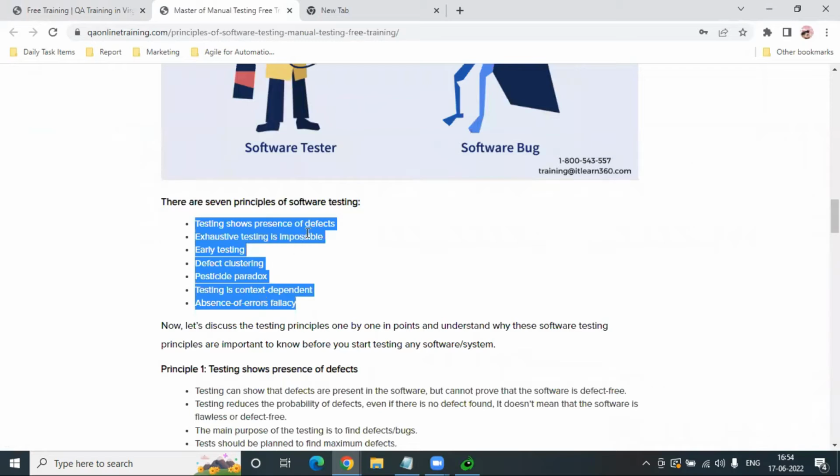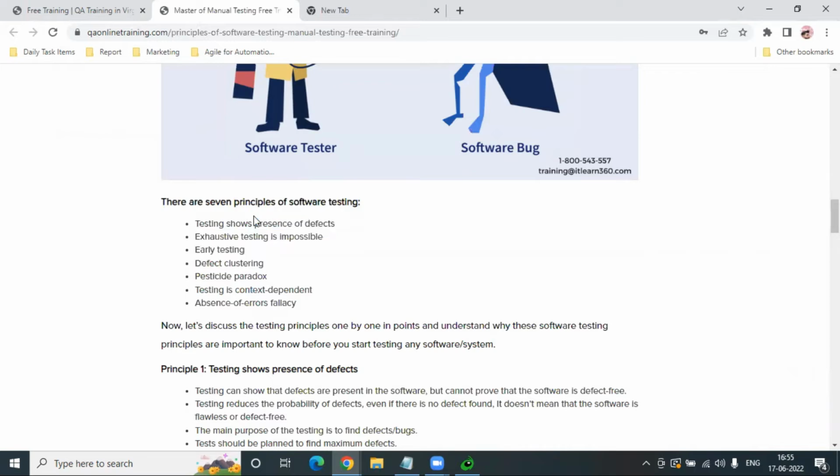First is testing shows presence of defect. Second is exhaustive testing is impossible. Third is early testing, then defect clustering, then pesticide paradox. After that, testing is context dependent, and absence of errors fallacy. So these are the 7 principles. Now let me tell you in short about each principle.